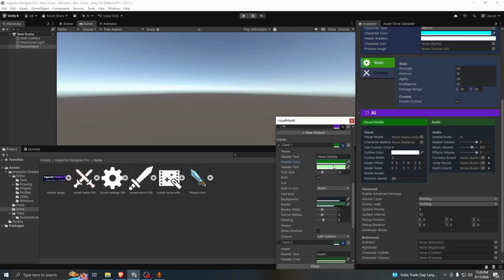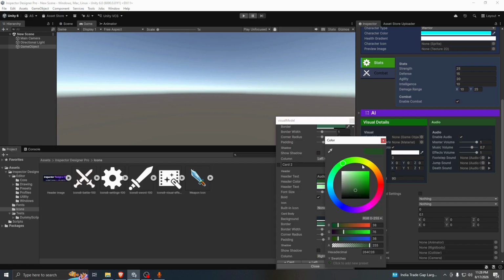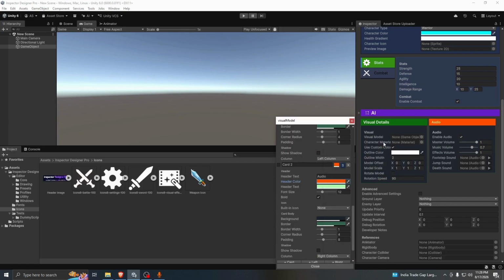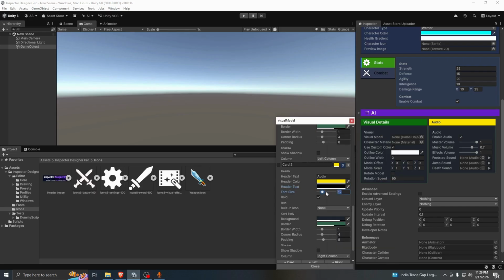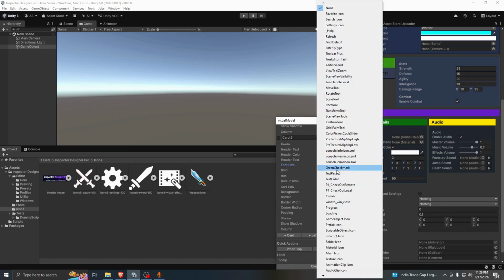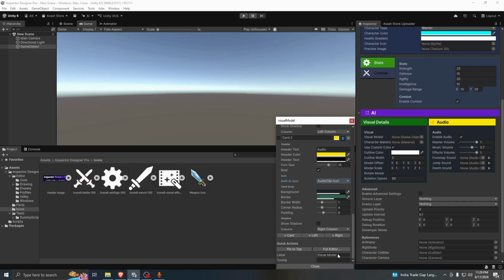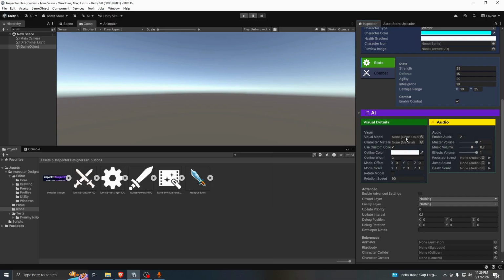So any details you want to put, header text, let's say make it wide, font size, let's increase it. And for the other card, let's say header color will be orange, and let's say make it yellow. Yellow is more audio looking, and header text, let's make it black and increase the font size. If you want to put a built-in icon, let's suppose say audio clip icon. So this is how you can customize your cards as well. So this is all.